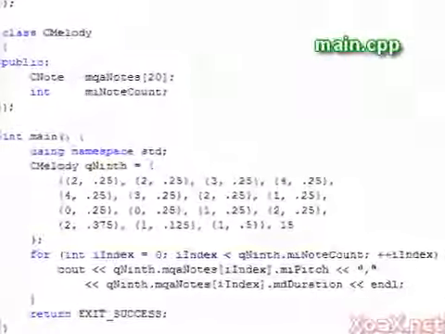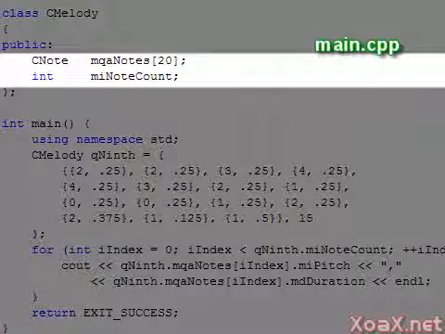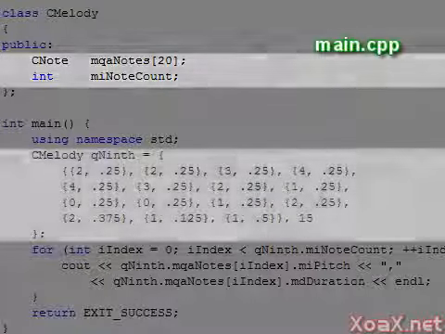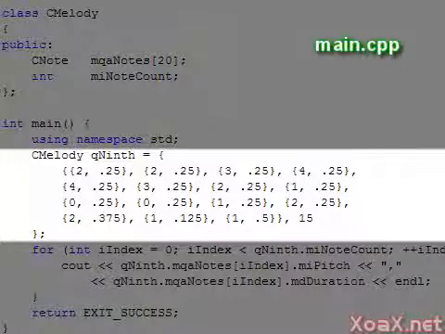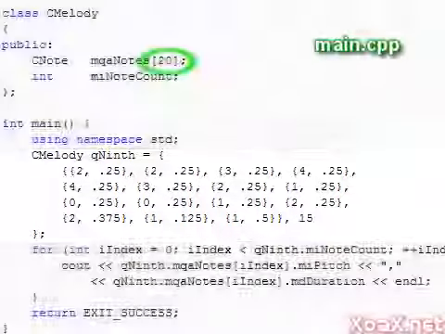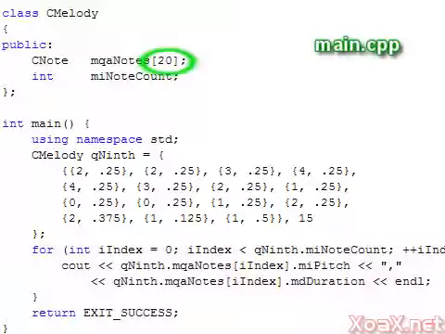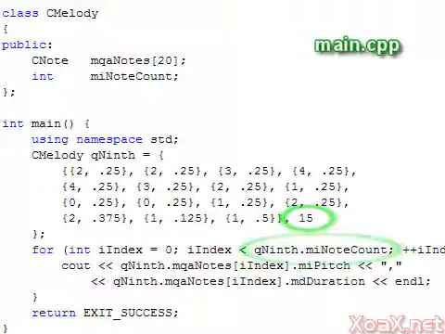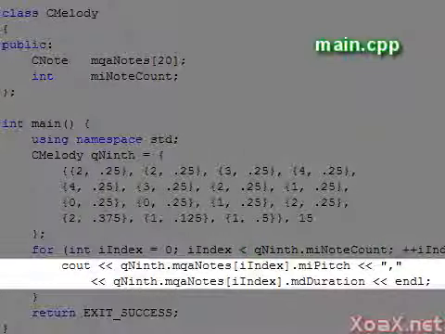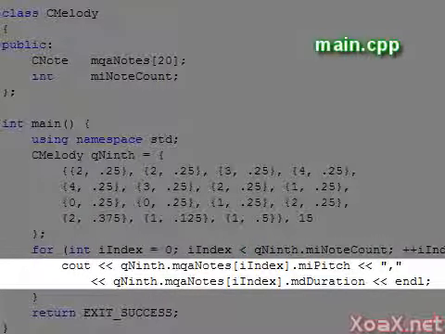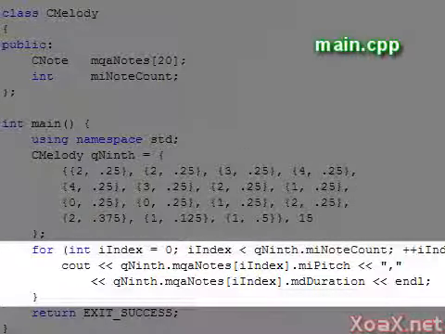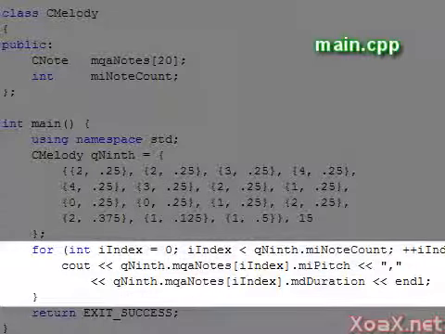Our melody class contains an array of notes and an integer to hold the number of notes in the melody. In our declaration, we initialize our melody with this somewhat intimidating set of braces. In our class, we put an arbitrary maximum length of 20 on our array of notes. However, our melody only contains 15 notes. We can access the number of notes with a single dot. However, we need 2 dots and an index to access the elements of each note. This for loop prints out the notes in our melody.